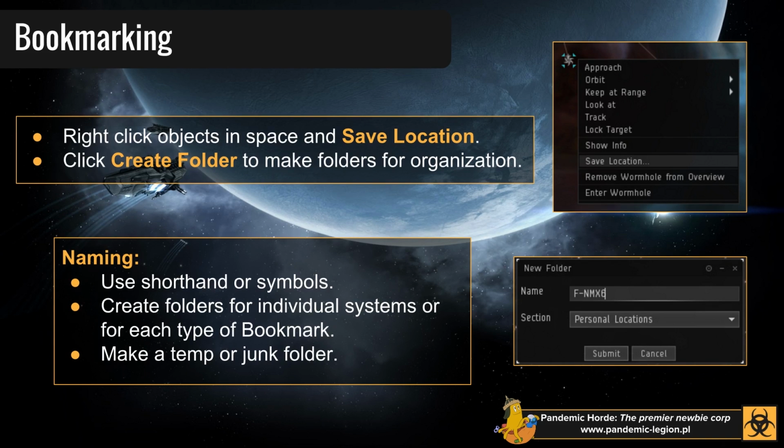In the People and Places window, you can press the Create Folder button to make folders so you can organize your bookmarks. Be sure to name and organize your bookmarks. What you're going to want to do is come up with a naming and organization system that works for you. You can create a shorthand or use symbols like exclamation points or pound signs for different types of bookmarks. You can organize your bookmarks in folders by system name or by what type of bookmark it is.